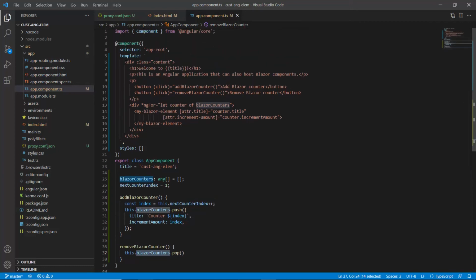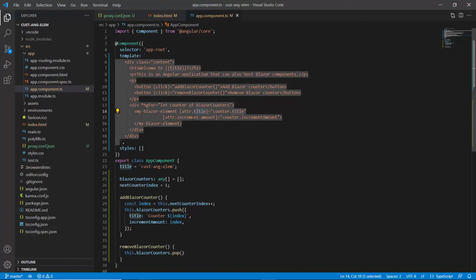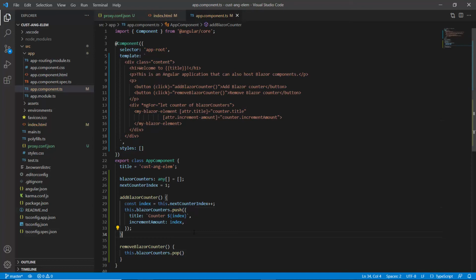Here I have added a template and I placed the custom Blazor element into this Angular template, and I'm just passing the values for these custom elements through these attributes, title and increment amount, from here. So now that's it about this.